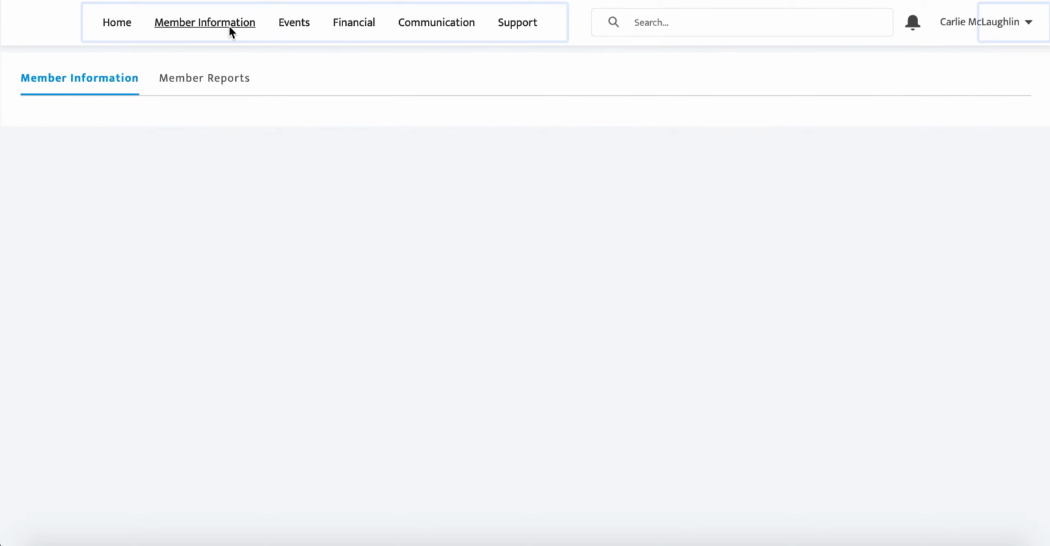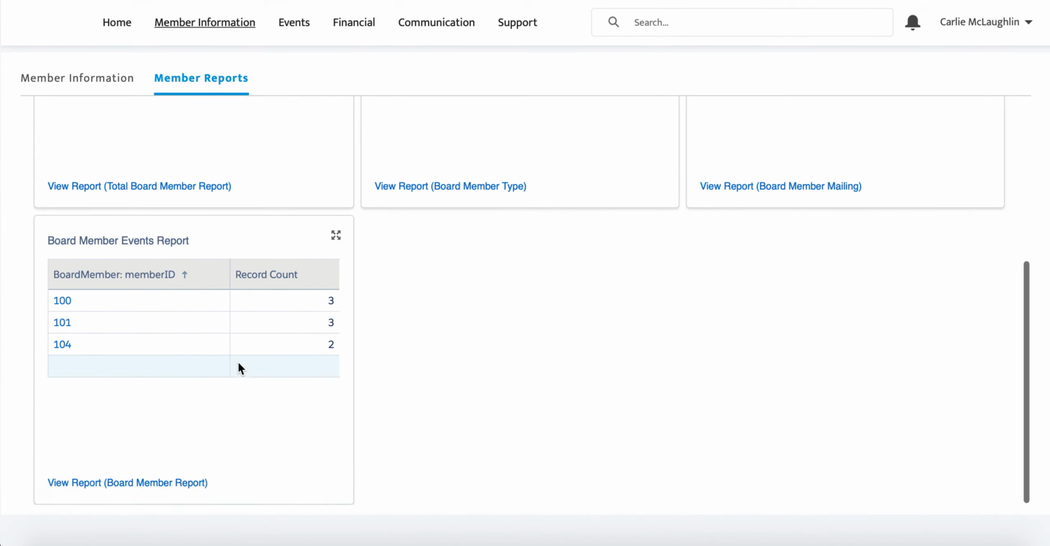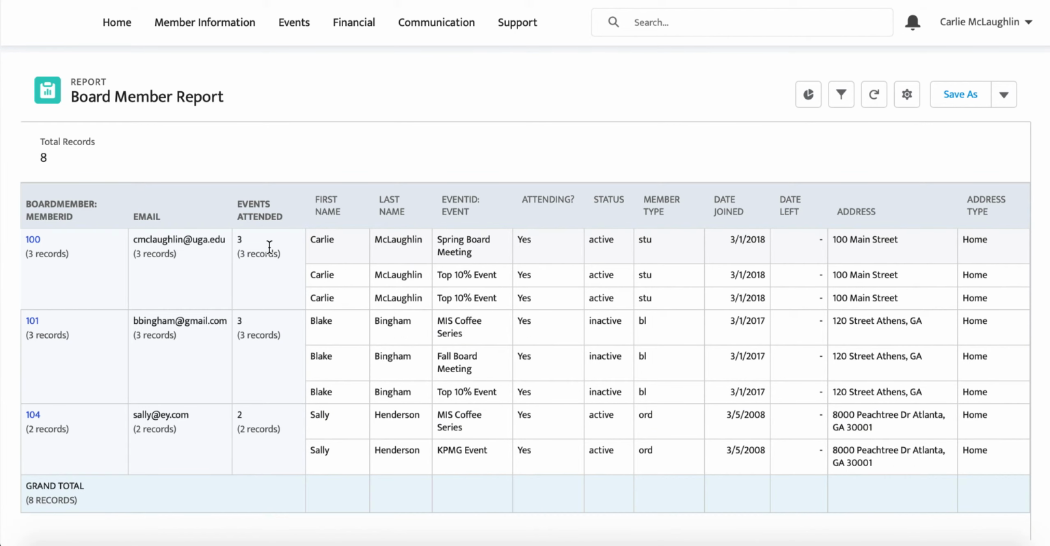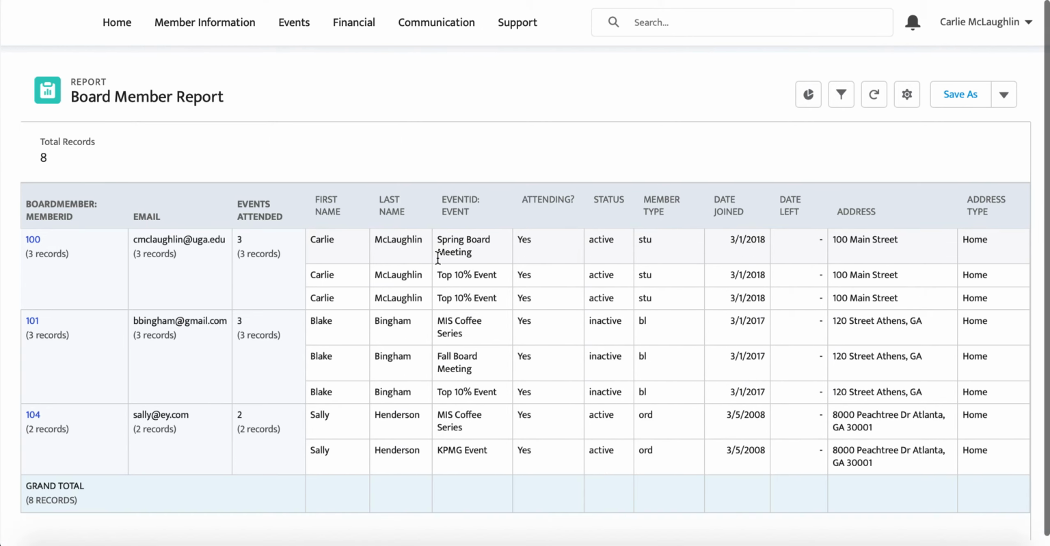We also did the reverse in the member information, where we've grouped each member and then have reported each event they've attended. So you can see that Carly has attended these events, Blake has attended these, and Sally's attended all of these events, which just makes it easier to see it in that way. So those are all of our user stories, and we have successfully completed Sprint 3.